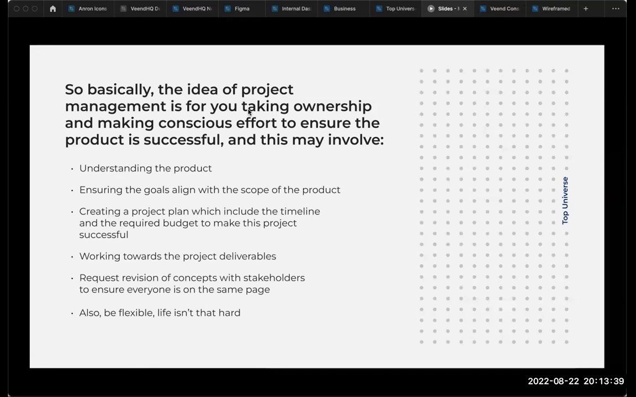So working towards project deliverables as well. Either the client, your PM, or the company you work in will give you the project deliverables you need to get. Either it is to get a lo-fi, a hi-fi, an interactive prototype, or something of some sort. So you work towards that goal and ensure that you carry out that task. Next one is also to request revision of concepts with stakeholders to ensure everyone is on the same page. Now, this is very, very important. I think I'll talk in detail about this in the next module.